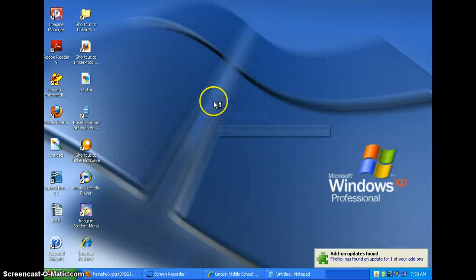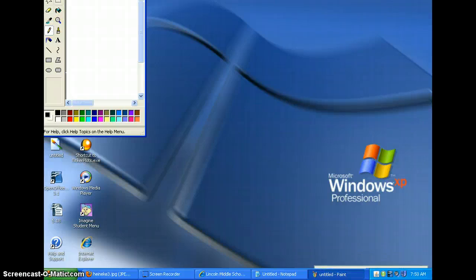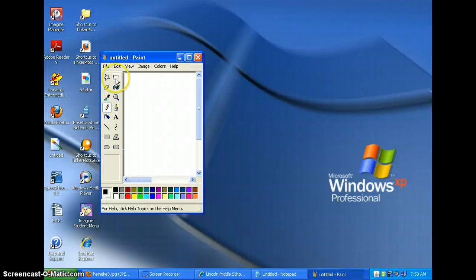If I go to Paint, I get a huge toolbar here and here. These are all tools I could use.